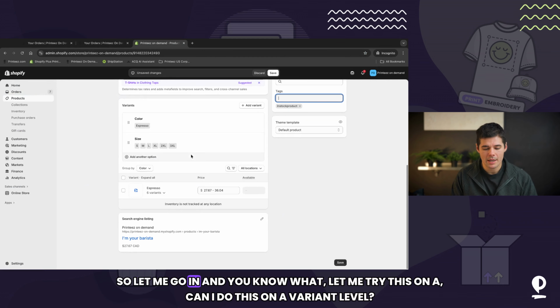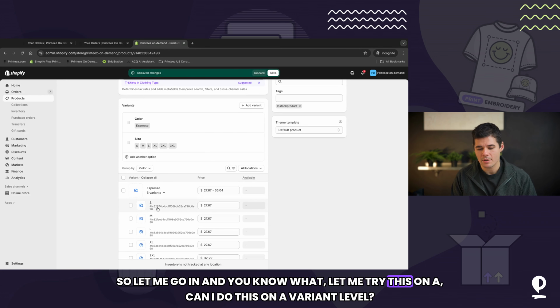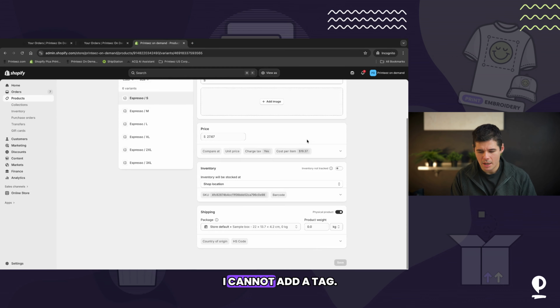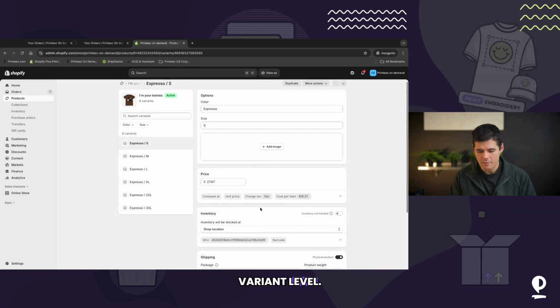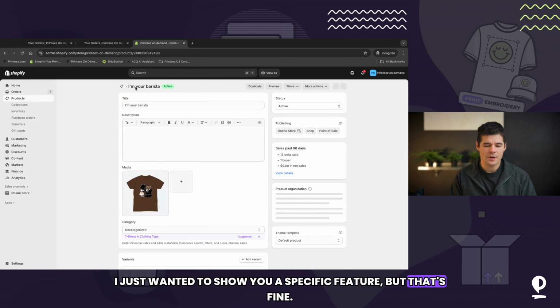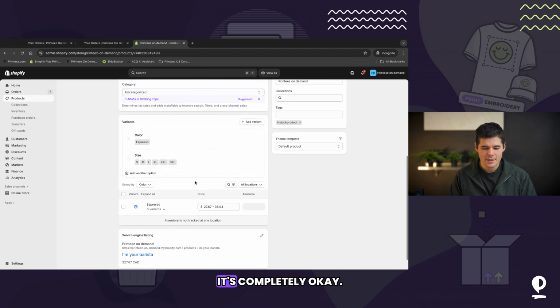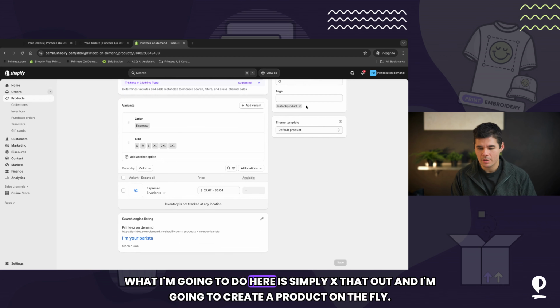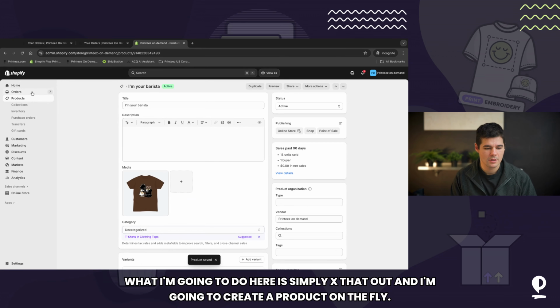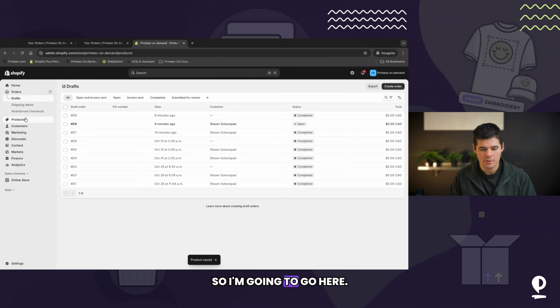So let me go in and, you know what? Let me try to do this. Can I do this on a variant level? I don't know if that's possible. We'll learn together. I cannot add a tag at variant level. I just wanted to show you a specific feature, but that's fine. It's completely okay. What I'm going to do here is simply X that out and I'm going to create a product on the fly.